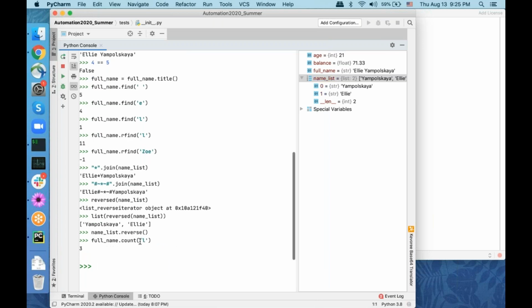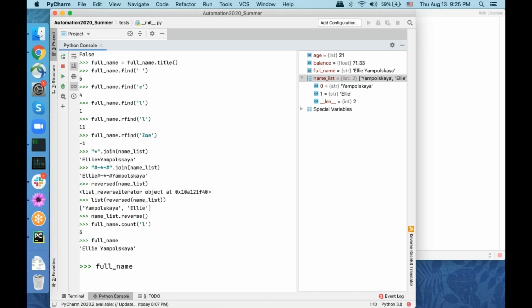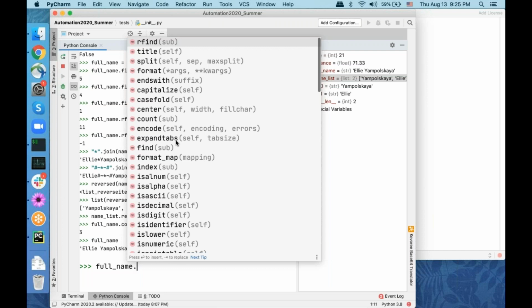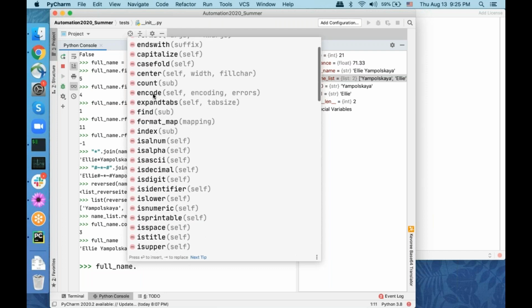So this will actually count how many occurrences of a specific letter are in your name. Rather than finding where it is, it will tell you how many times it occurs. So that's what count is. Encode, this is for like URL encoding.